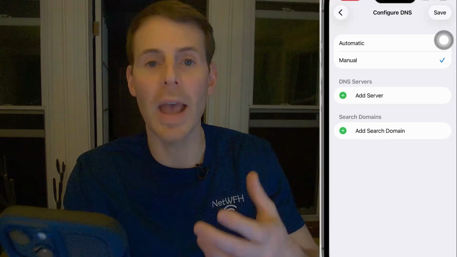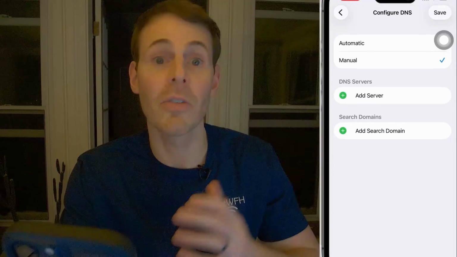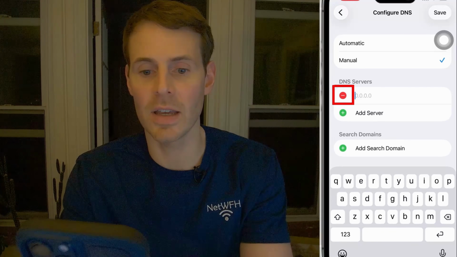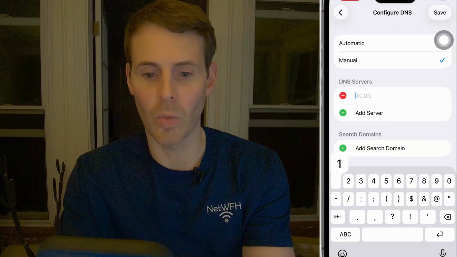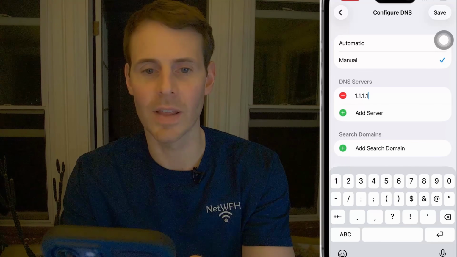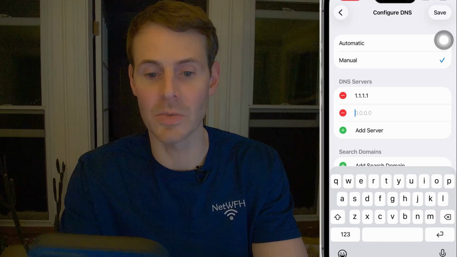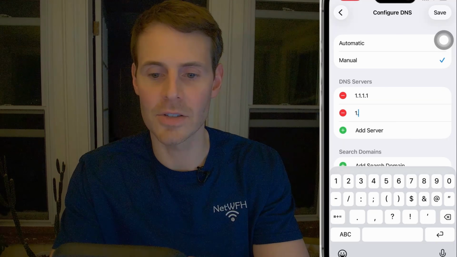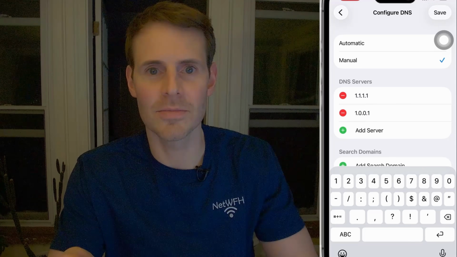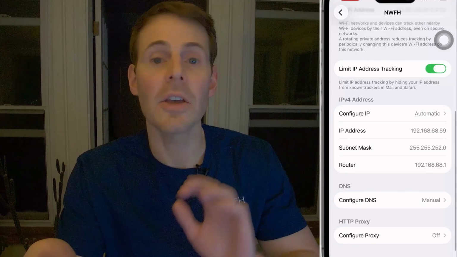So here's where you add the IP address of those independent DNS servers. For example, if you're adding Cloudflare, you just select the plus sign, and then you add 1.1.1.1. Really easy to remember, isn't it? Now the backup server for Cloudflare is 1.0.0.1. Another easy one to remember. Once you have those two DNS servers entered, you select Save. And now you should be all set.